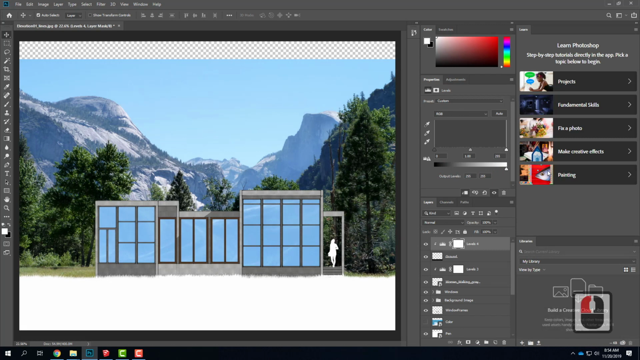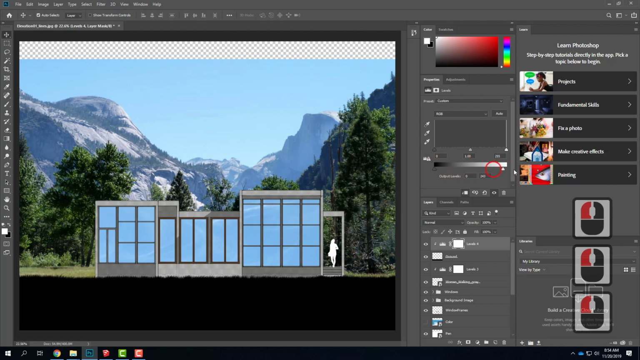So again, it's dependent on the look you're after as to whether you want it to be black or you want it to be white. Oops, sorry, I moved the wrong one. There we go. There it is in black. So you have that flexibility to change it afterward.